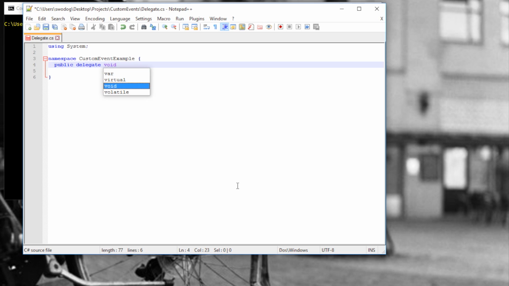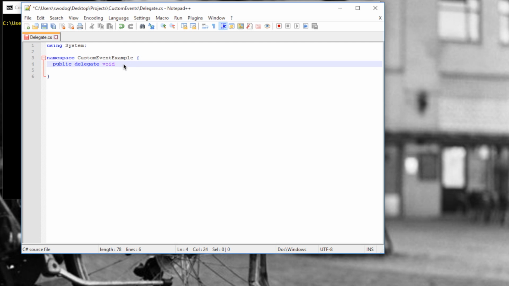Okay, void ElapsedMinuteEventHandler. Okay, so this is a delegate type. It's going to take two arguments: object sender, EventArgs, MinuteEventArgs e. Now, MinuteEventArgs is something we have to create.